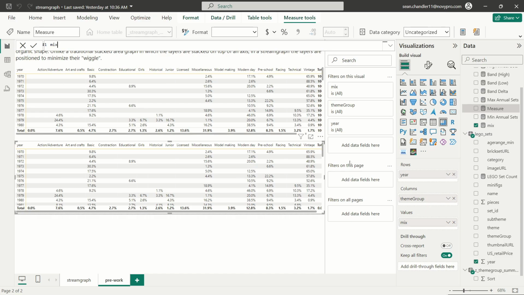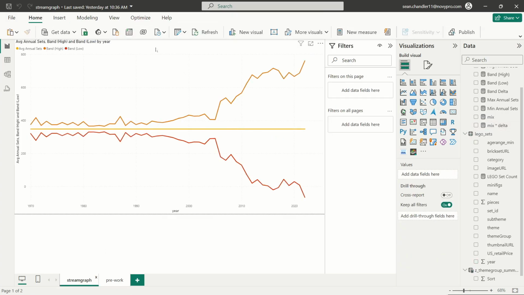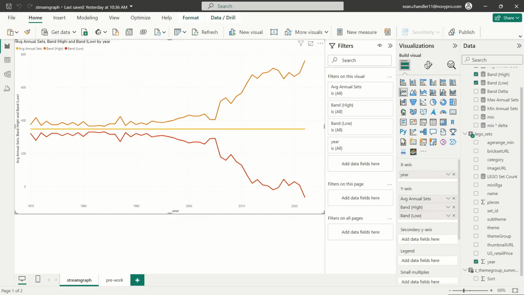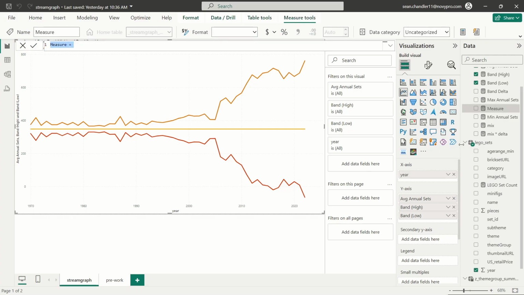We're going to create one more measure here. And this measure is going to be called mix times delta. And that's exactly what we're doing. We're just multiplying mix times our band delta. And I'm going to go ahead and head back over here to our stream graph. And this thing is going to look an absolute mess when I first do this. But let's just go ahead first and set up our stream graph measure.